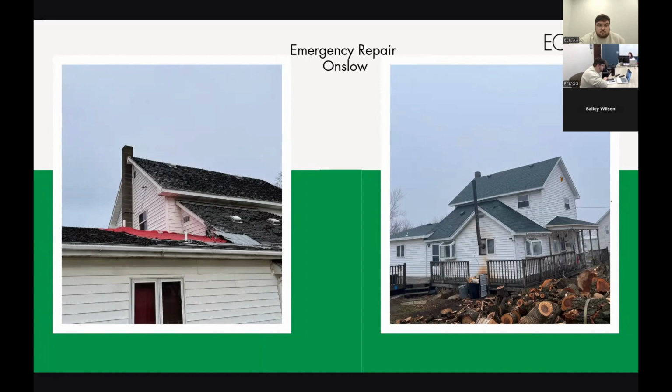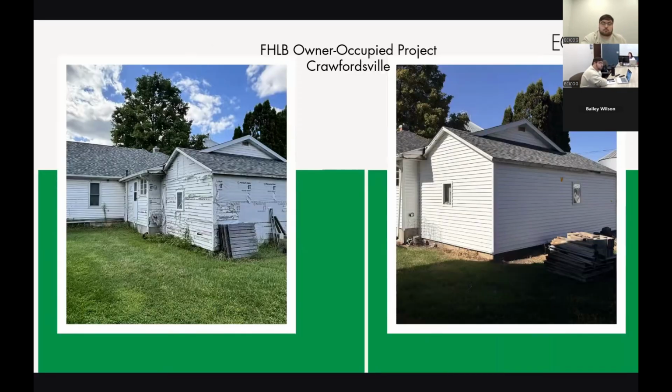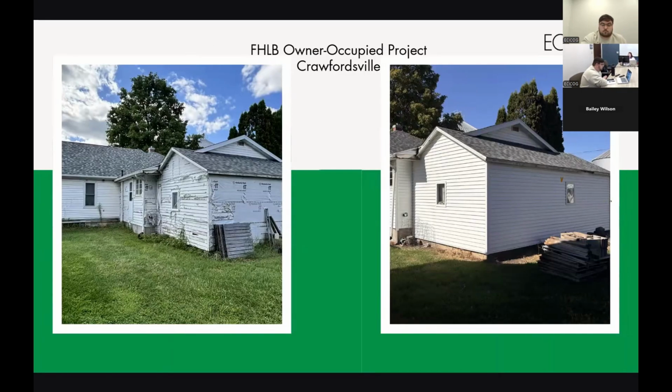This is a case where the homeowner had been trying year by year, piece by piece, as they could afford to replace their roof. Finally, they lost their battle and they had a serious issue with water coming in. So we were able to go in and help finish repair that roof for them. Frequently, rehab programs that are targeted towards critical repairs will cover HVAC systems, frozen pipes, and plumbing issues. Here's another owner-occupied project in Crawfordsville with some new windows and siding there.